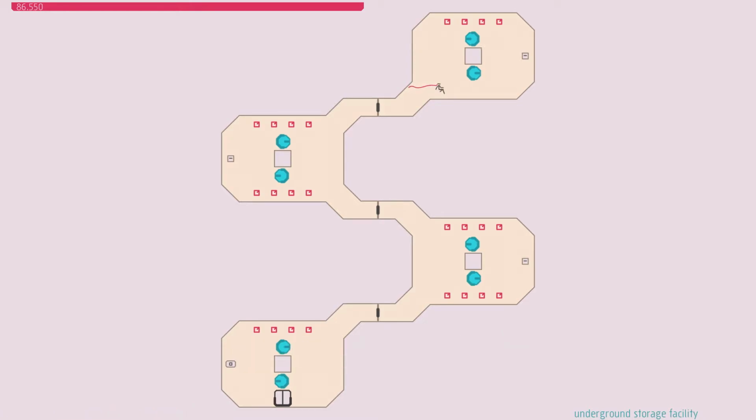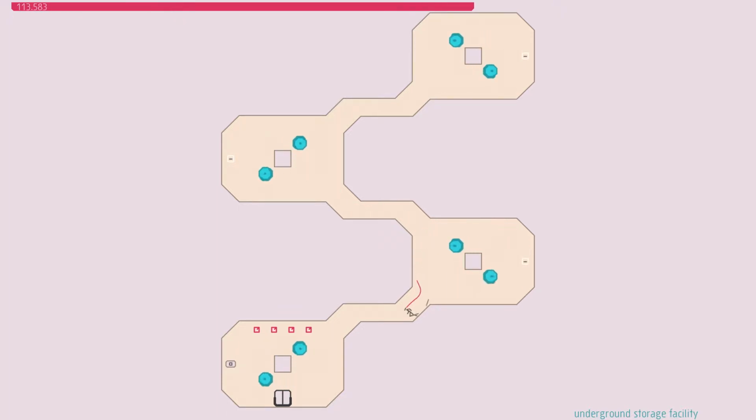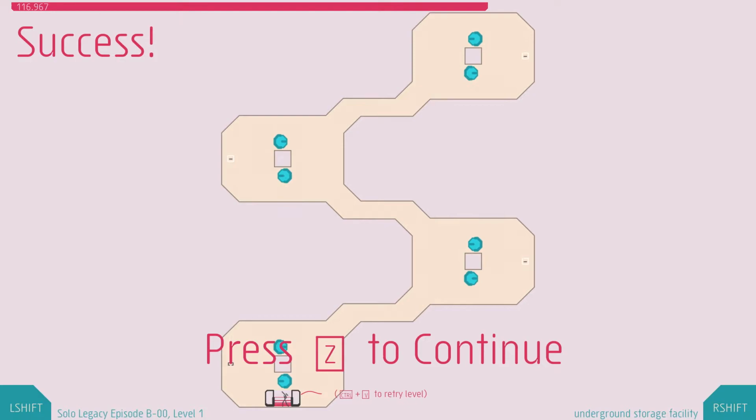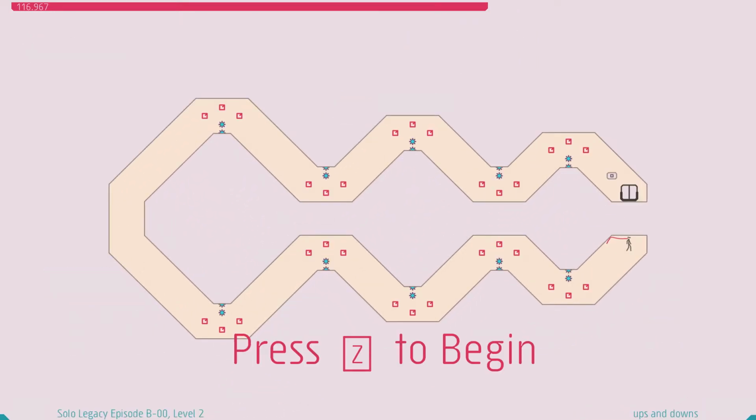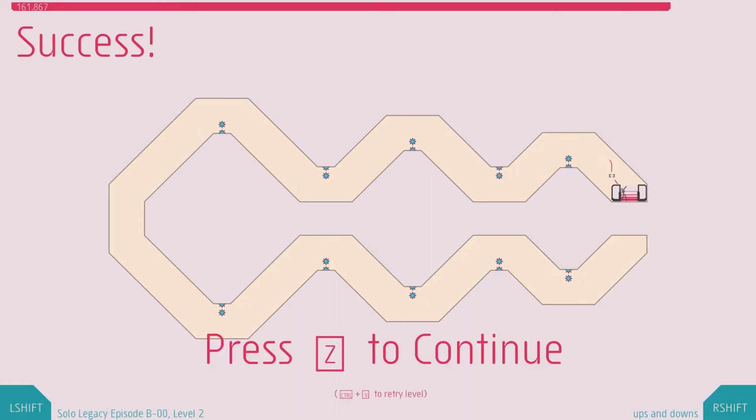This is underground storage facility. And this looks like another one. I enjoy the sort where you get a good flow to the level. And zipping round and round these things is a good flow. You know, it's like almost a one trick thing. Yes, very enjoyable. Ups and downs. Over, under, over, under, over, and out.